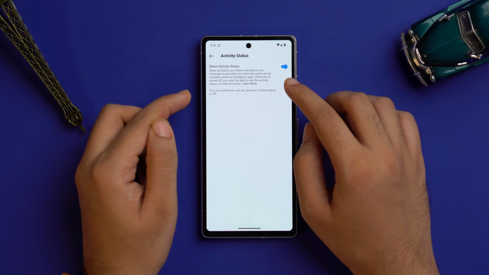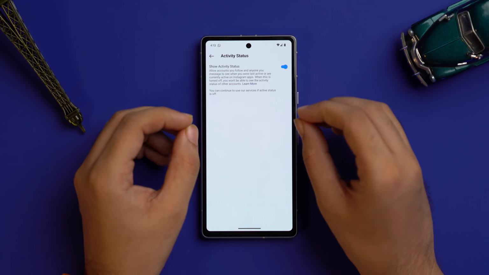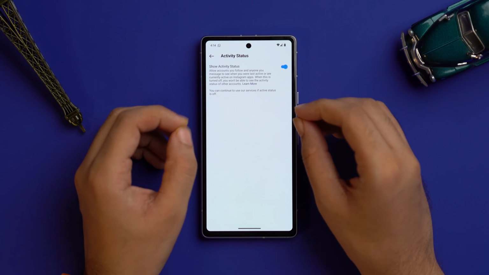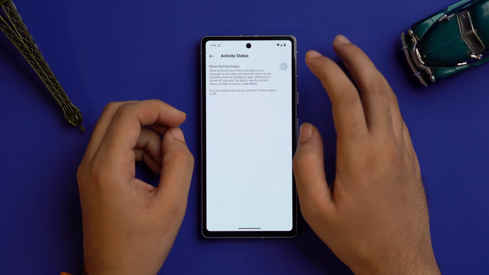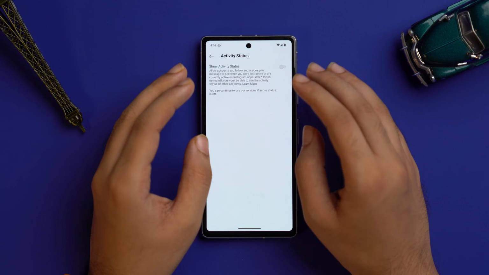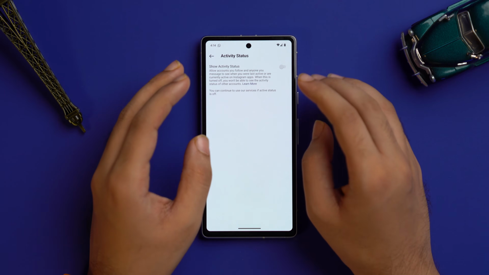Just tap on it and here as you can see my activity status is already on, which means that somebody else can see the green dot in their chat list, which of course I don't want. So I'm just going to turn this toggle off, and that way now nobody will be able to see whether I'm active on Instagram or not, and the green dot will not be shown.